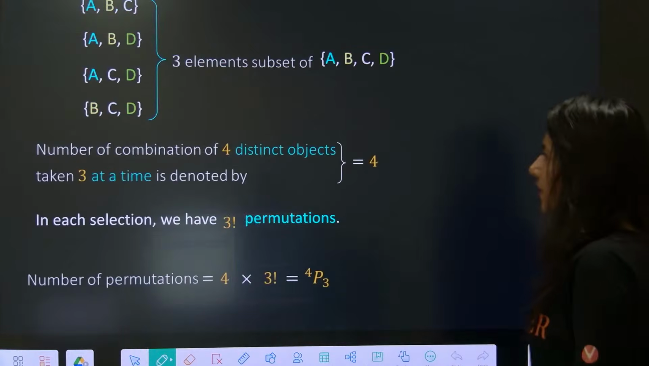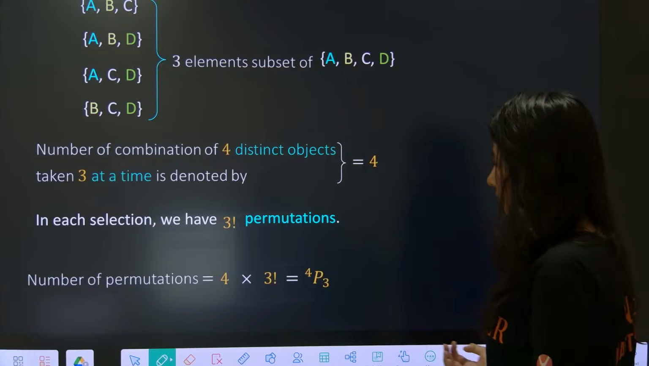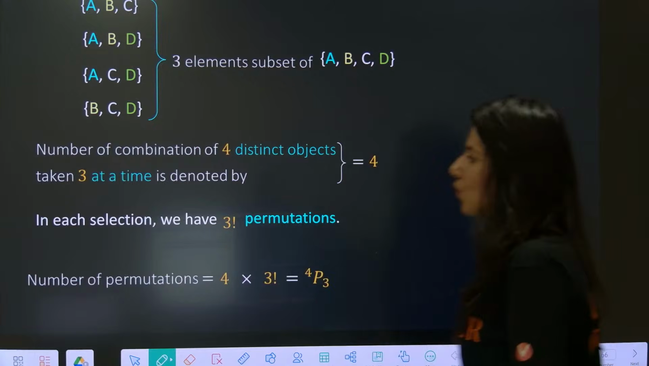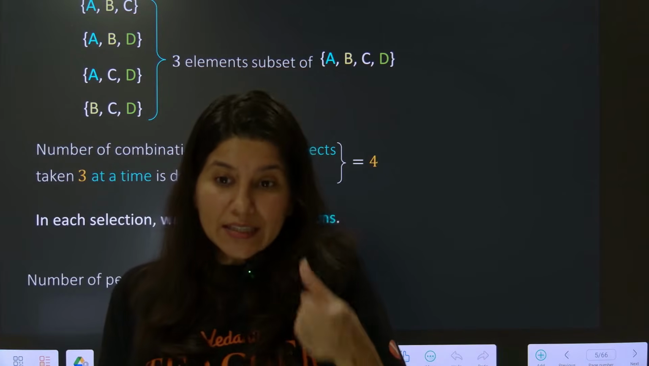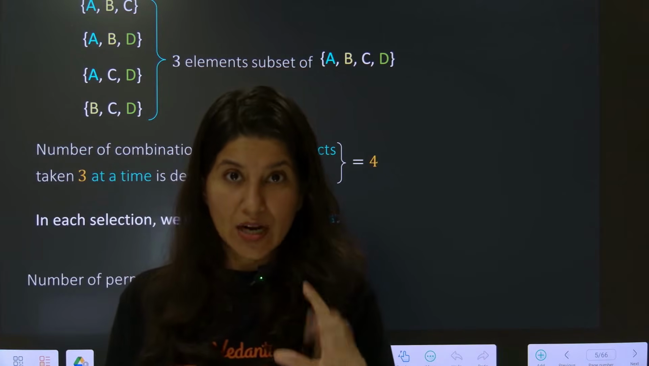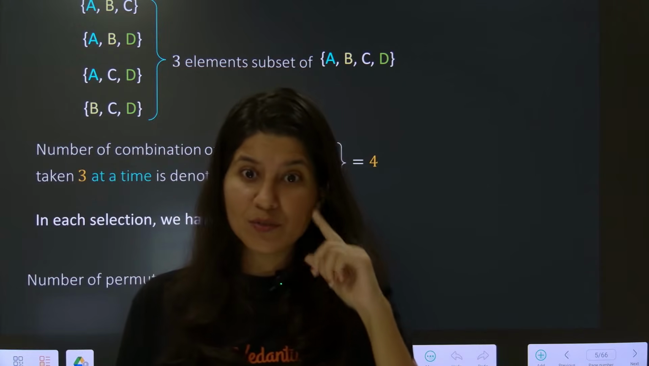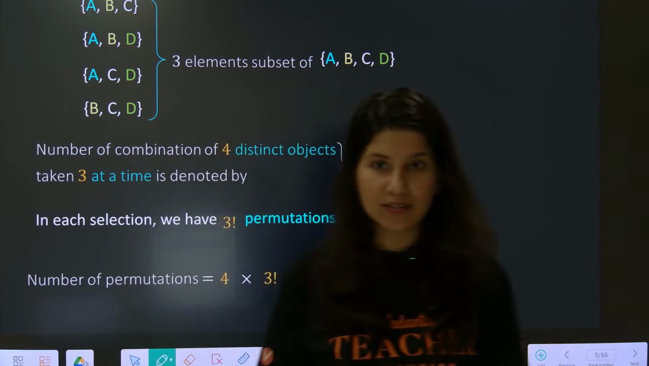So let us be a little more clear. Now if you want to know how to select 3 things, understand, this is very important. You should all be able to understand this.